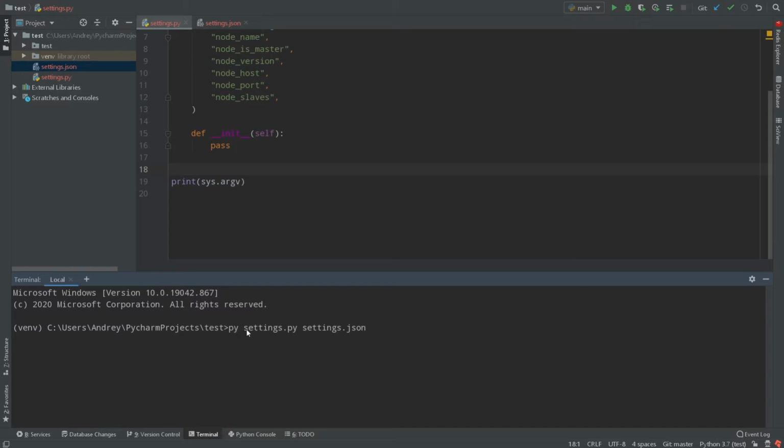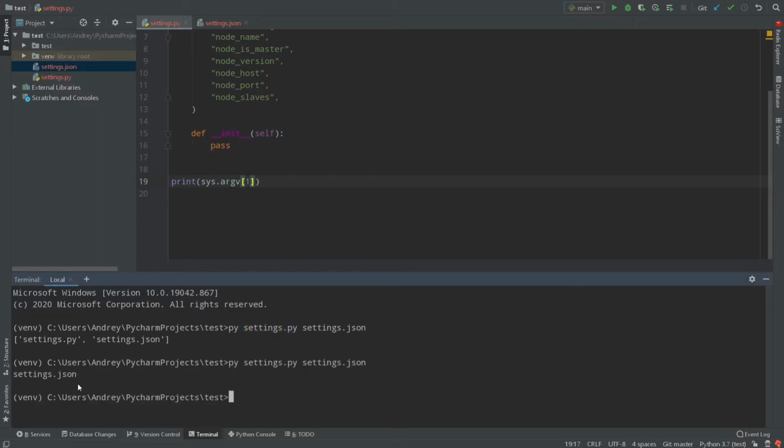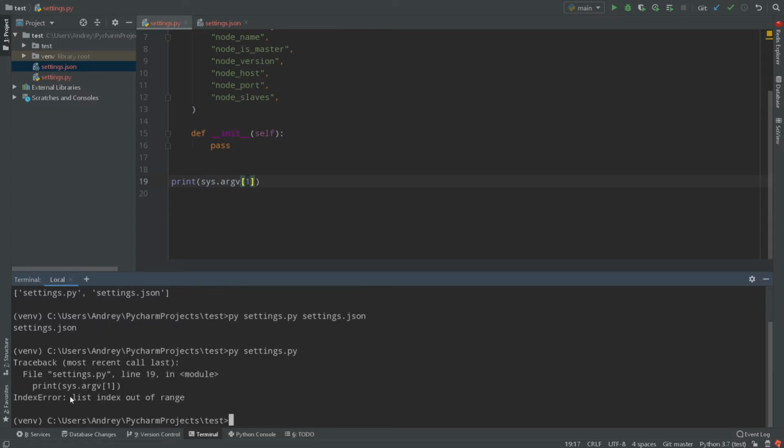argv is an array, a tuple of every variable that is passed after our py command. So settings.py is at index 0. As you can see, that's just a list. I thought it was a tuple, but it does not matter. So we have settings.py, which is the first argument of our py command. Then we have settings.json, and what we can actually do is use sys.argv from index 1. Let's run it again with settings.json, but there is a problem.